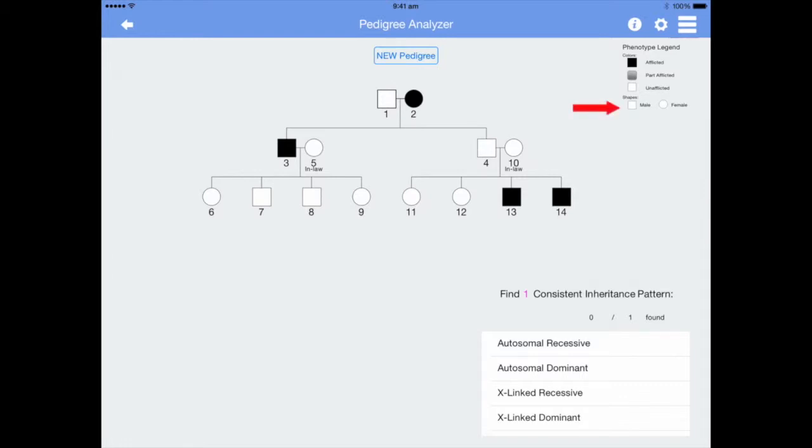Squares are male individuals, circles are female individuals. Each family member in the pedigree is numbered, so we can refer to those individuals later. Filled in shapes are individuals afflicted with a trait, non-filled in shapes are unafflicted individuals, and grey shapes are partially afflicted if relevant. Down the bottom it shows us how many modes of inheritance listed below are consistent with the inheritance pattern shown in the pedigree.